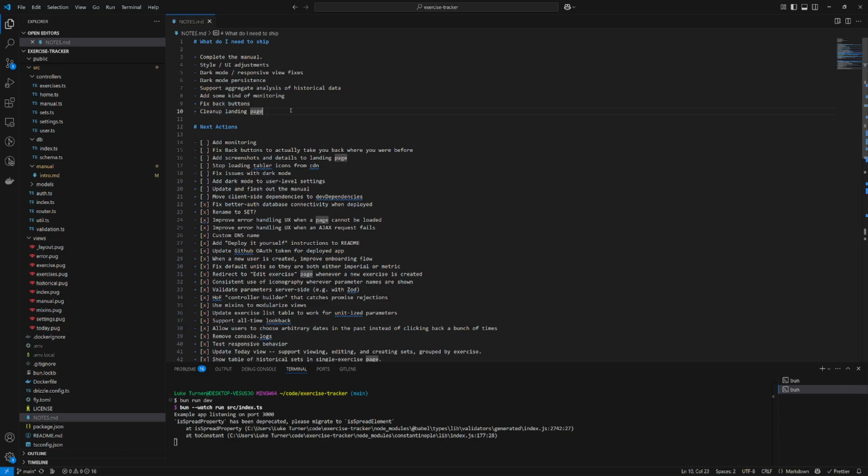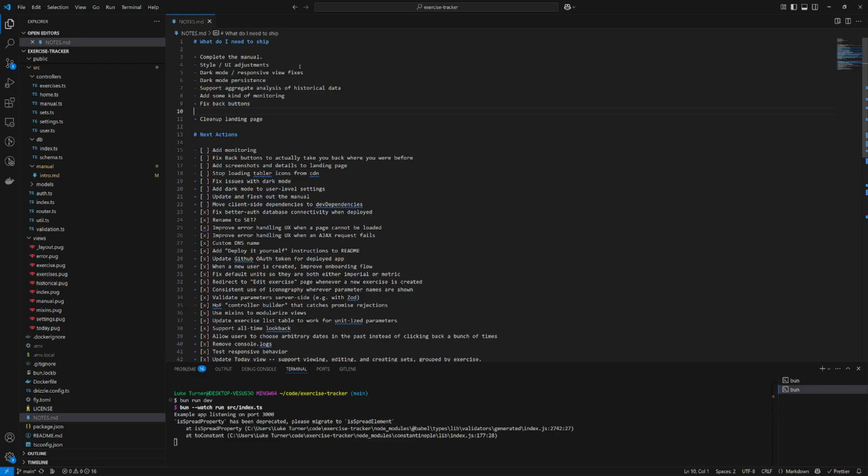So let's start by thinking about trying to decide which of these I want to do first. I kind of want to clean up the landing page at the bottom. That's kind of going to be at the end. Fix back buttons would be a good thing to do, and monitoring would be a good thing to do. We did a lot of front end work last time. Let's do some monitoring stuff and talk about that a little bit.